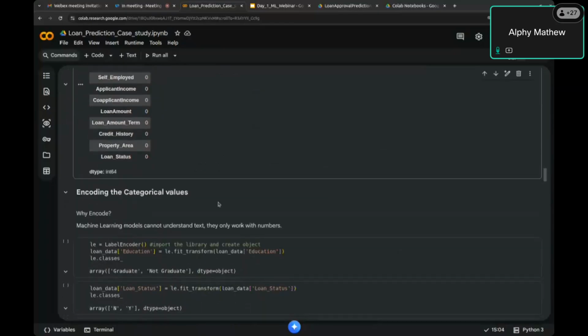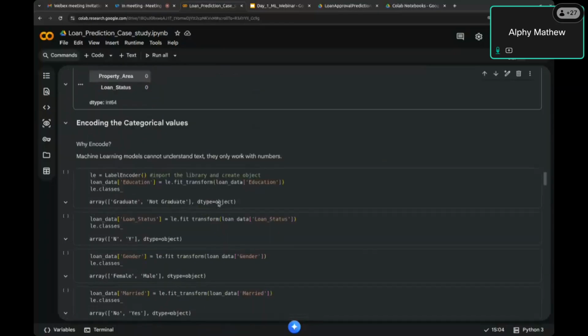Now the next step we need to do is encoding the categorical values. This is very important. We know that our dataset has 12 columns. Many of the columns are categorical, like male, female, graduate, not graduate, yes, no, like that. Text values are there in our dataset, so we need to convert them to numerical values. That process is known as encoding.